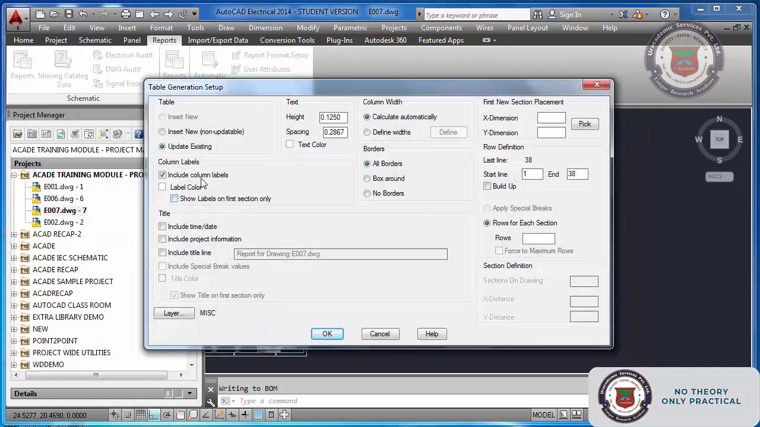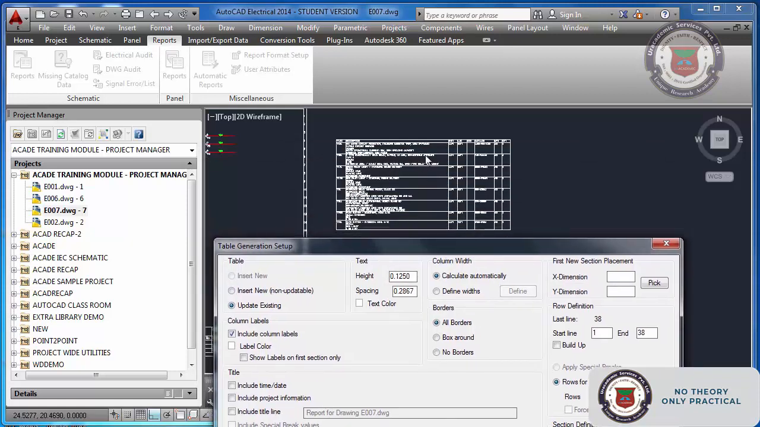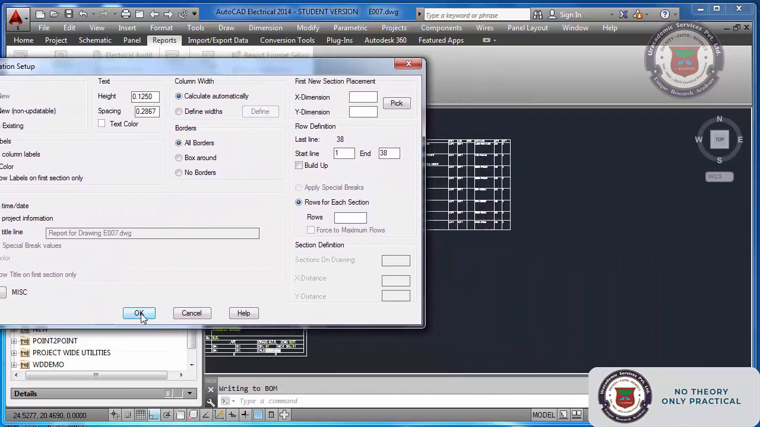Now you see, earlier while we were inserting the first one, this option was there, insert new. At that time we inserted new. Okay, now you see update existing. Now if we insert, it will automatically get updated. You don't have to erase this and put a new one. It will automatically get updated. I'm clicking OK.